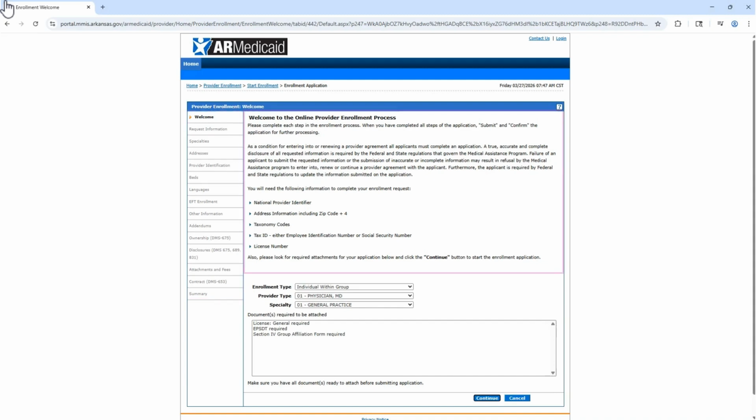To complete this page, carefully read the instructions at the top, which cover the federal and state regulatory requirements for entering into or renewing a provider agreement with the Medical Assistance Program. The instructions also provide the information you'll need to have on hand to complete your application, including your National Provider Identifier, full address, with ZIP +4, taxonomy codes, tax ID number, and license number.